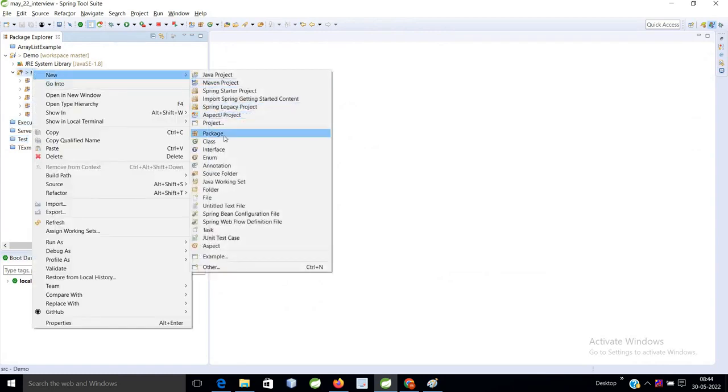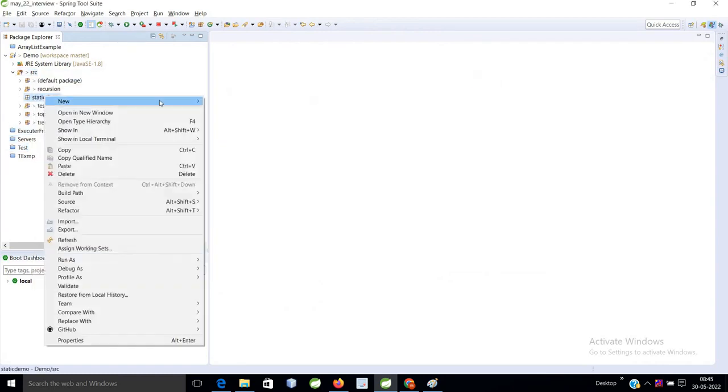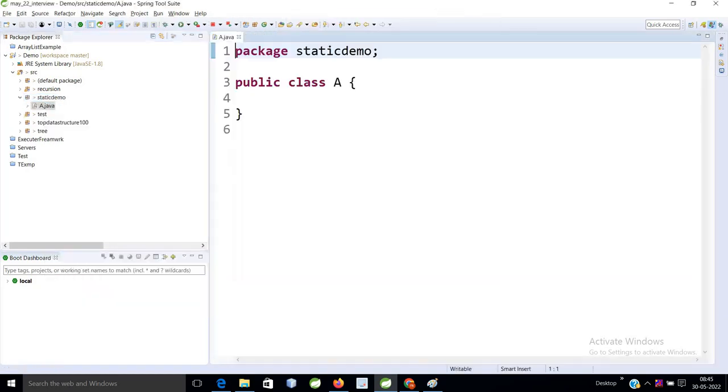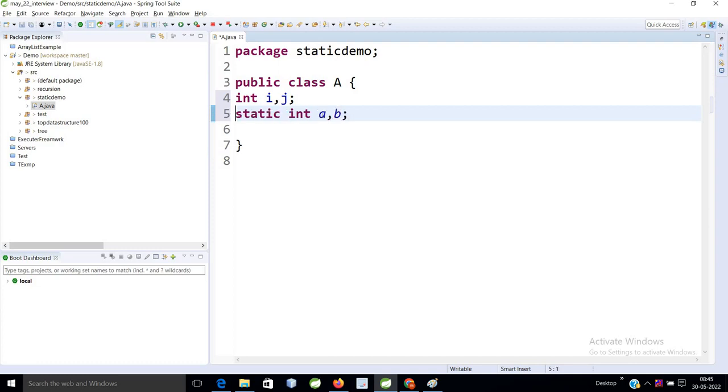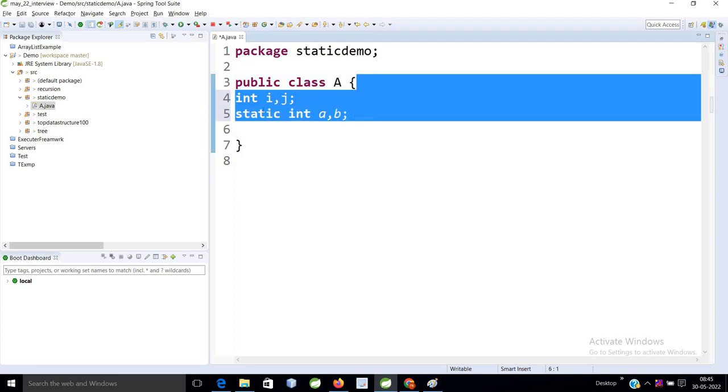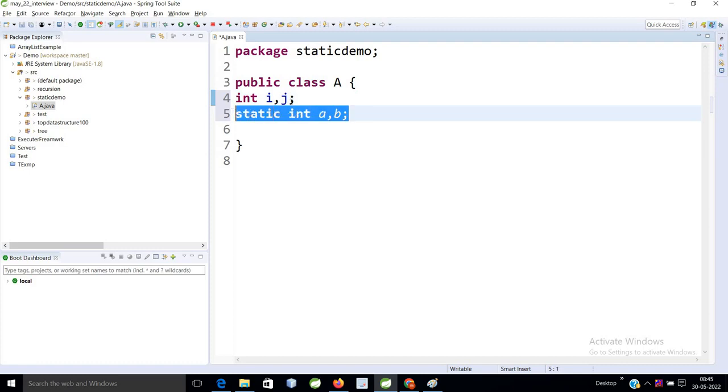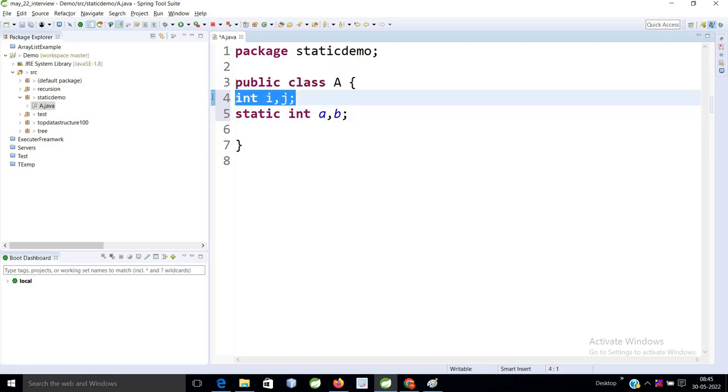I will create one package, and here I will create one class A. A class can have multiple types of variables. Suppose I have int i, comma j. These are instance variables, or object level variables. But if I declare int a, comma b as static, a and b are class level variables, so you can access them from anywhere. You can even access them from an object as well. So the scope of static memory is higher than the scope of dynamic memory.